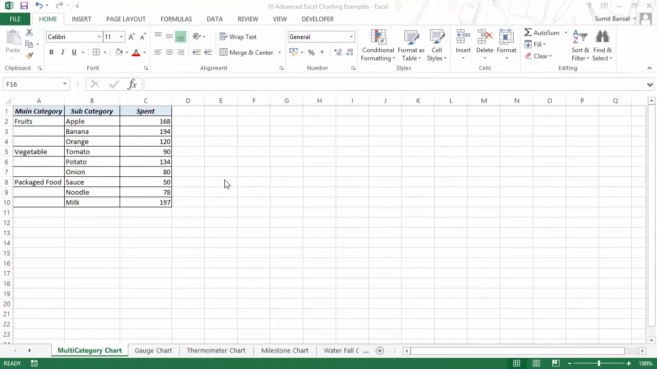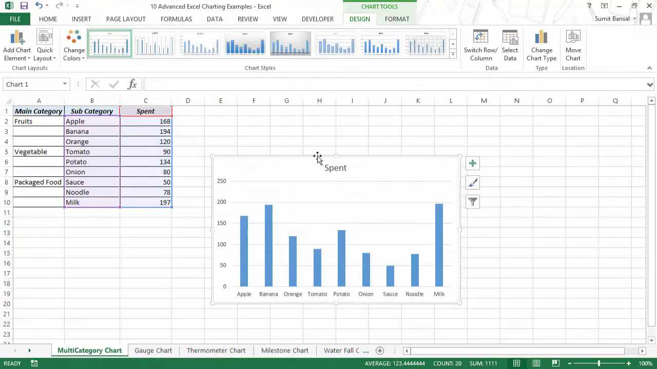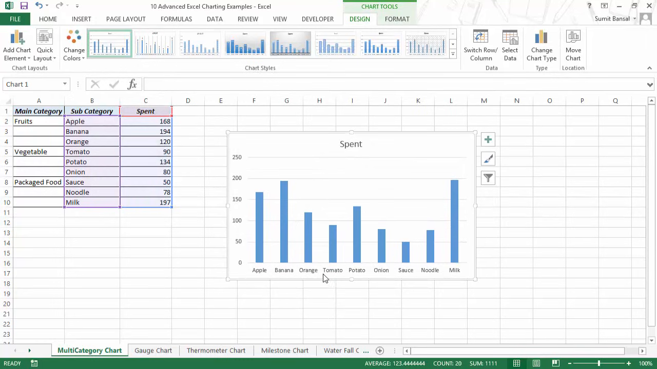Now if I have to plot this in a column bar chart, then I can simply plot this data. So for example, I would select this data, go to insert chart, and this would plot this chart. But here there is no main category, so there is nothing which tells me that these are the fruits category and this is the vegetable category.